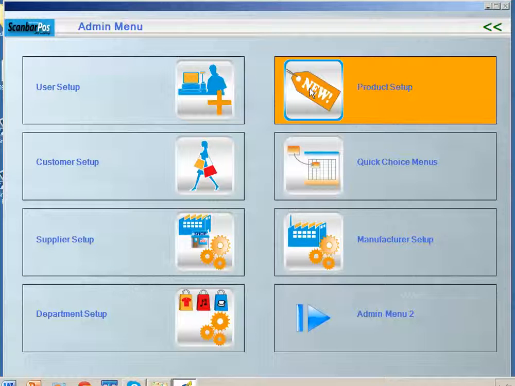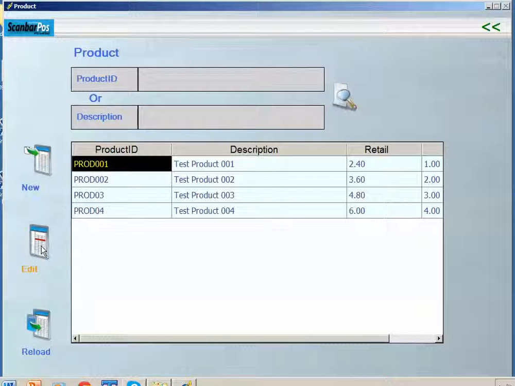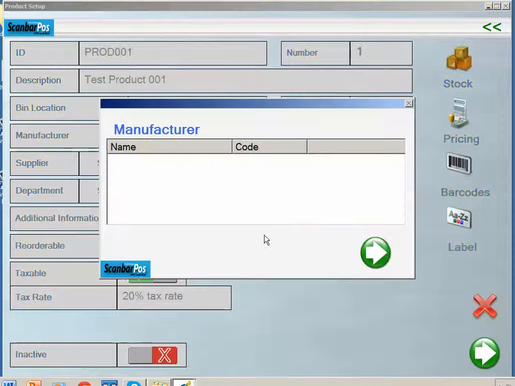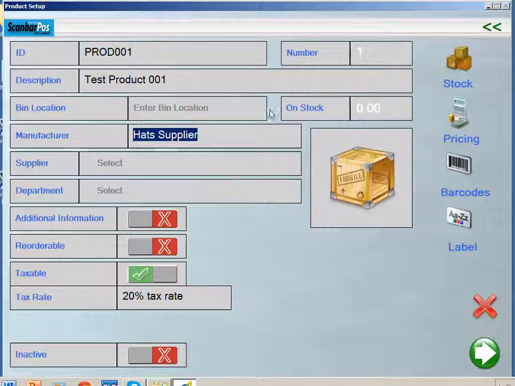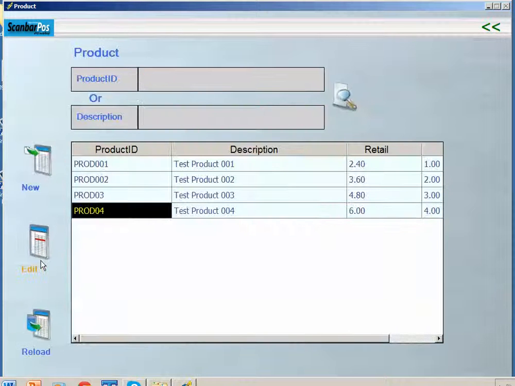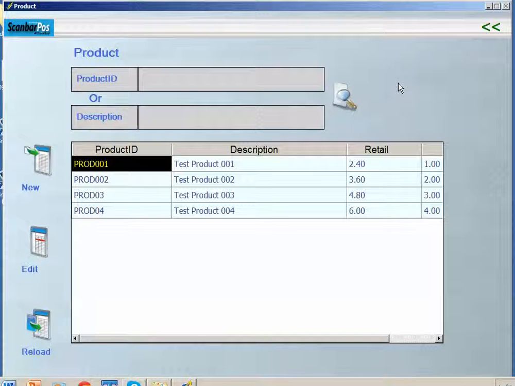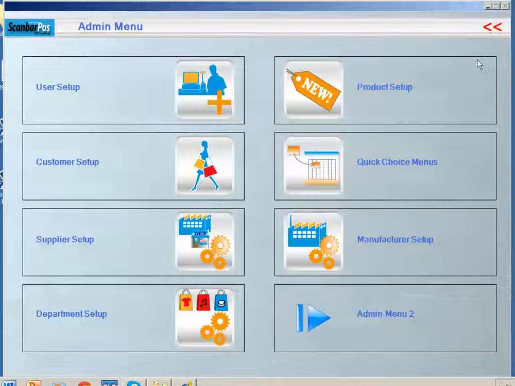So if we now go back and look at our products, you will see that now we've got the manufacturers in there, and all the products have, in this case, the hat supply set to the manufacturer. But you could have put, as long as you put any, or the correct manufacturer into the appropriate product manufacturer field, then that would be imported. So that's a quick way to add field data to your product list.